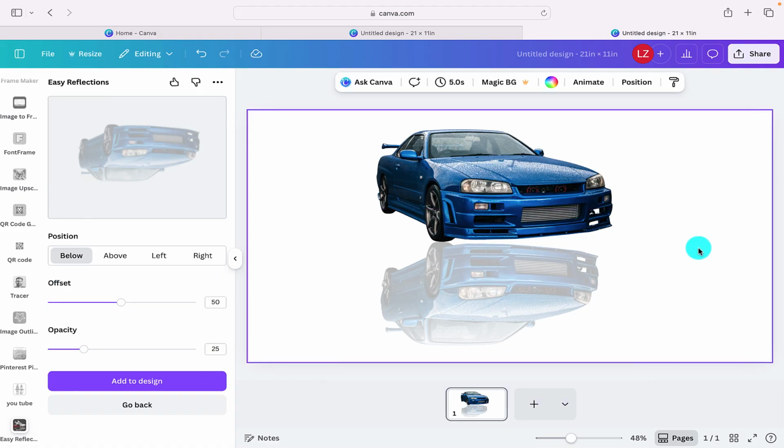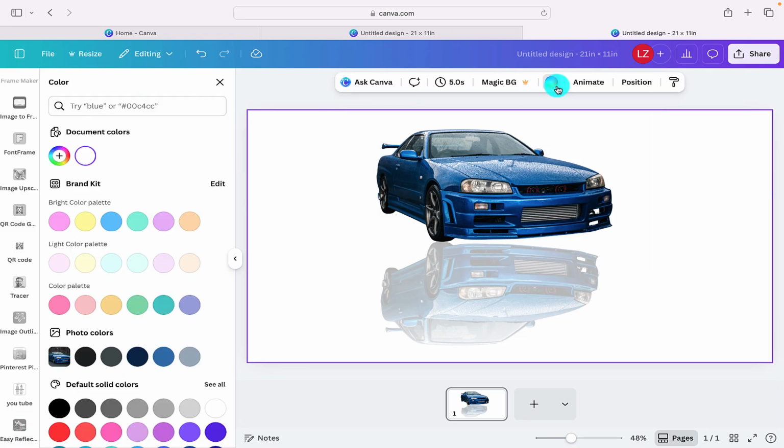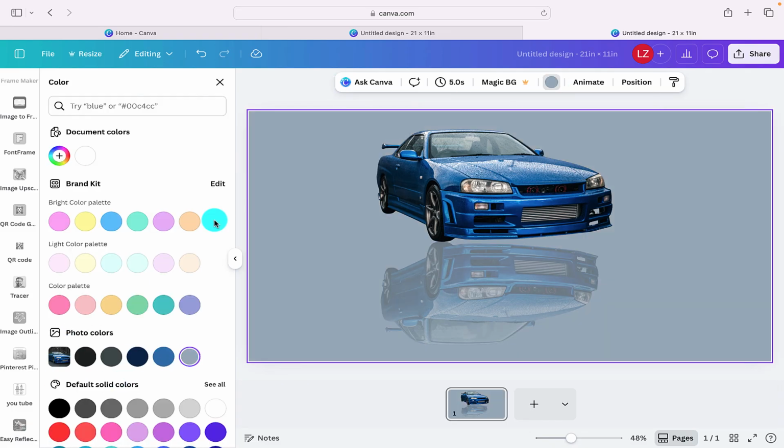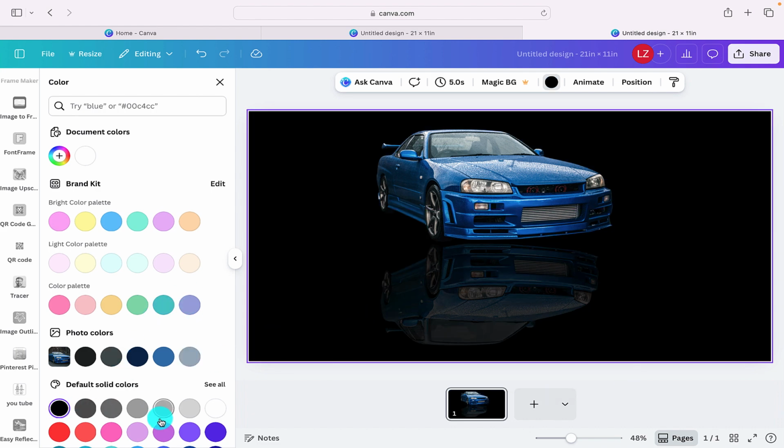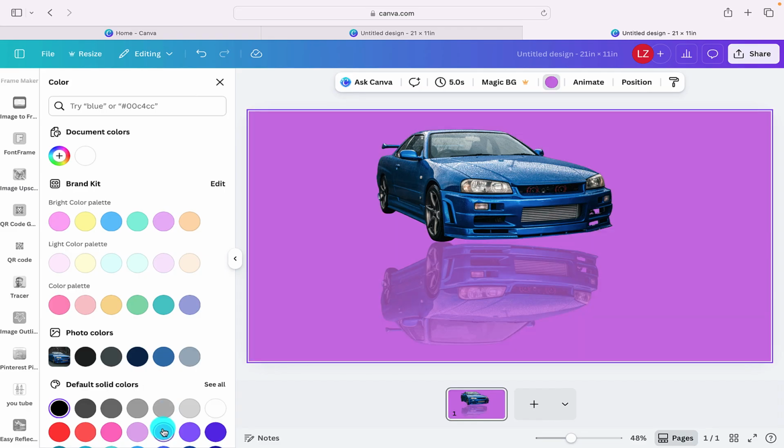Then once we're happy with the positioning of it, if you want to have a better effect, then you can change the background colour. So if we change it to a grey colour, then that's going to allow us to see the reflection a little bit better. You can even change it to black. You can change it to whichever colour you want that will suit your design.